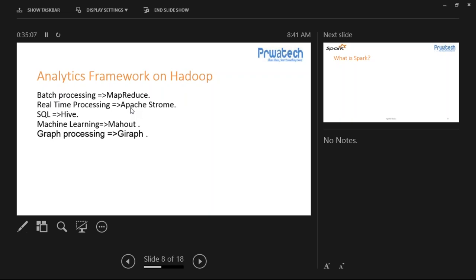We can say traditional people used to have this kind of framework two to three years back. If they wanted to develop an end-to-end big data analytical framework, we used to have this kind of thing two years back. So got it, right? I think I'll move on now to Spark. So you got it, what is the problem with the three-tier architecture?